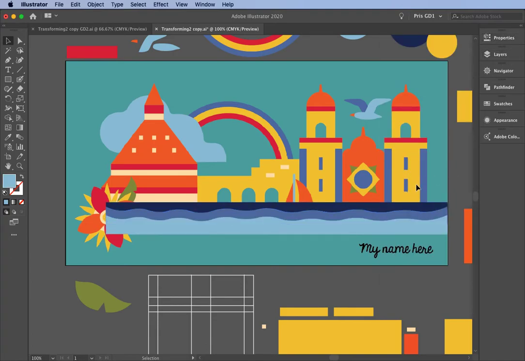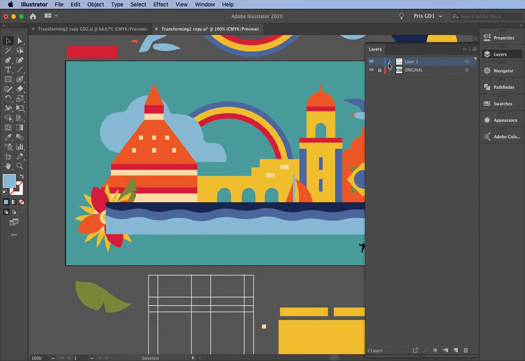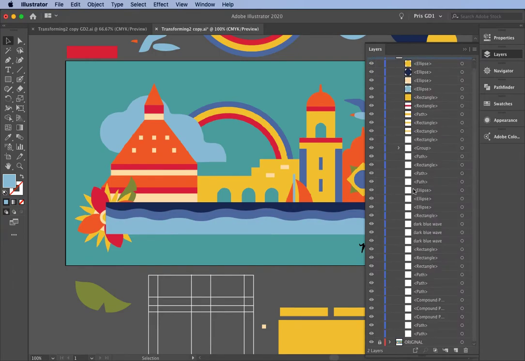I am not going to group them because the boat goes between these two. So I'm just going to let them be there. And I'm going to hide them. So I have my waves over here. This will be my light blue wave. So I'm going to rename my layers so I know exactly what's in them. This will be my mid blue wave. And this other one is my dark blue wave.